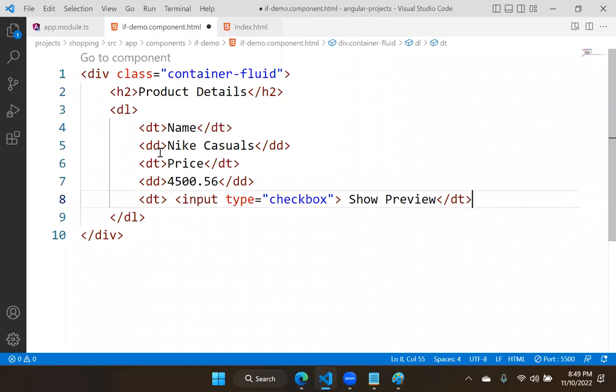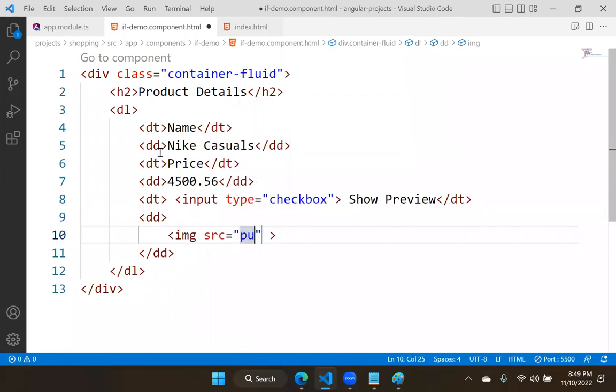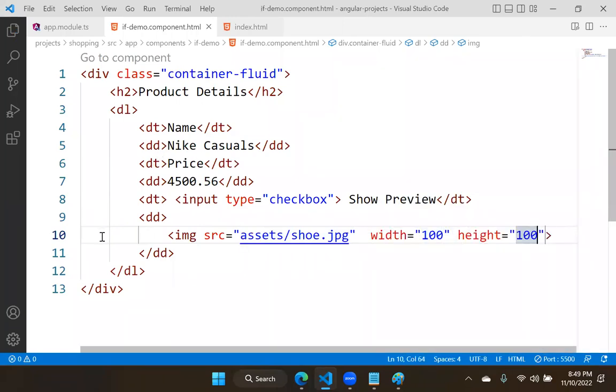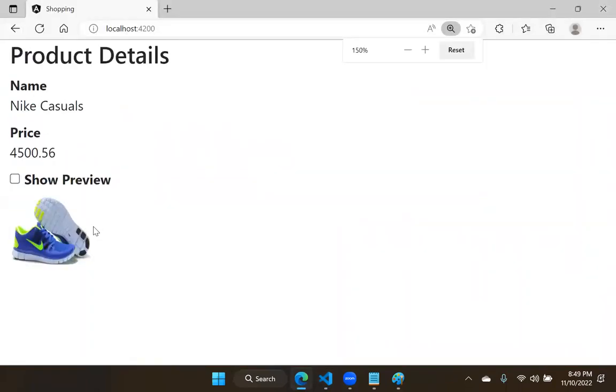Below this, there is a data definition. We have an image. The image has a simple source. Where is it? Assets, shoe.jpg. Width is 100 and height also 100. This is a general image. Now what should happen? I don't want this shoe preview to display. I want to remove this image from the DOM and add it only when it is selected.